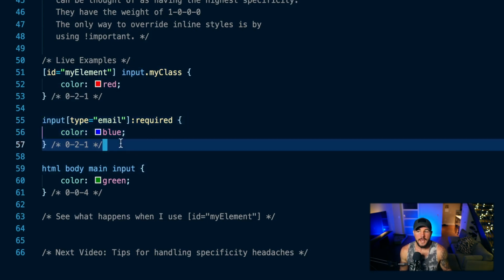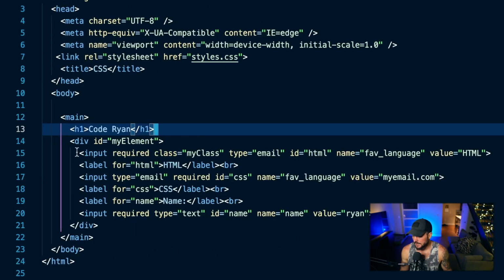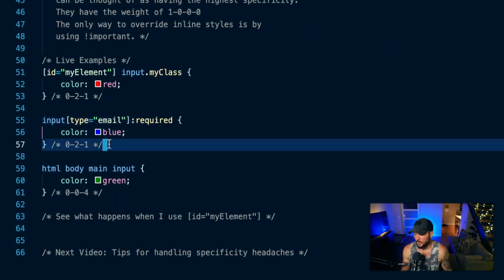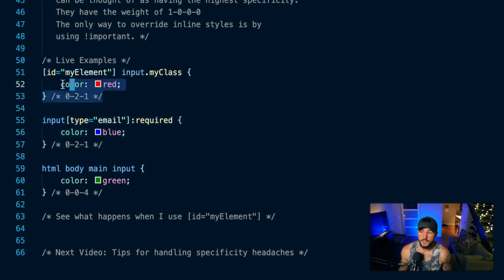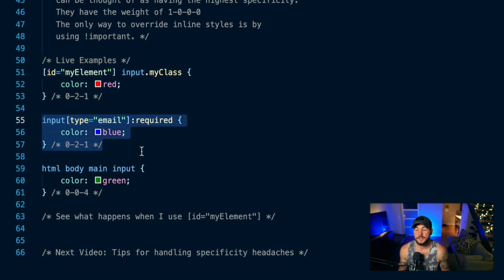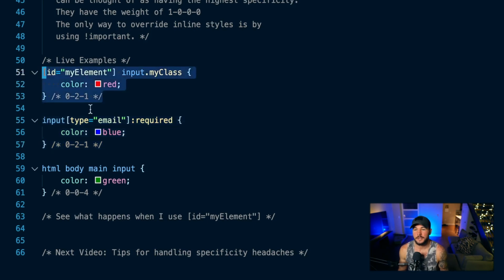So what happens when you have competing styles and they're both selecting an input? Let me go back and look at my HTML. My first input here with the class of my class is also a required input. So this selector is still going to select my first input. So I have two competing styles here with the very same weight. Well, what's going to happen is the last style being applied to the element is going to be the one that's applied. This style is going to cascade over this style here.